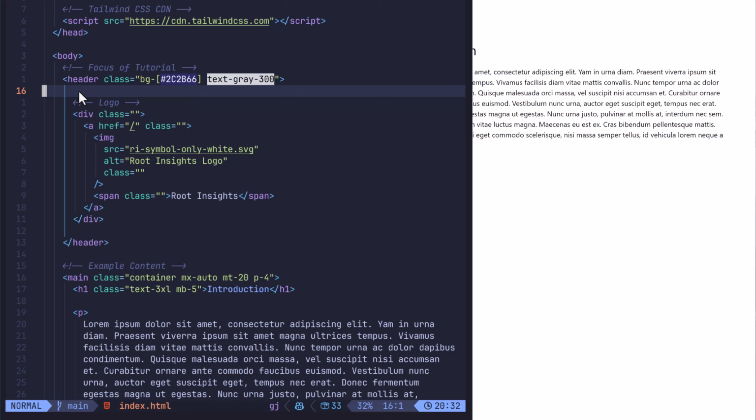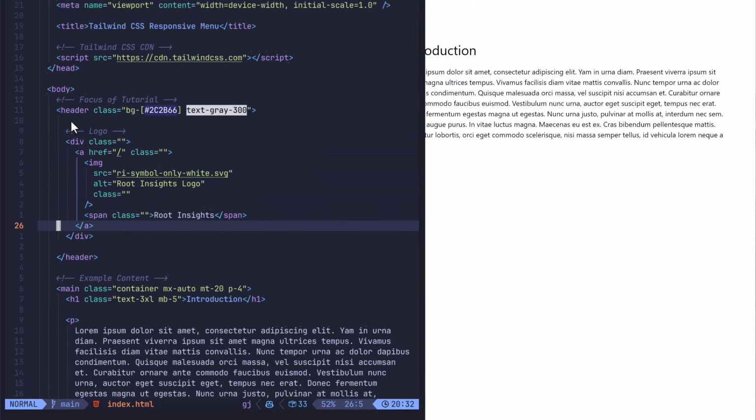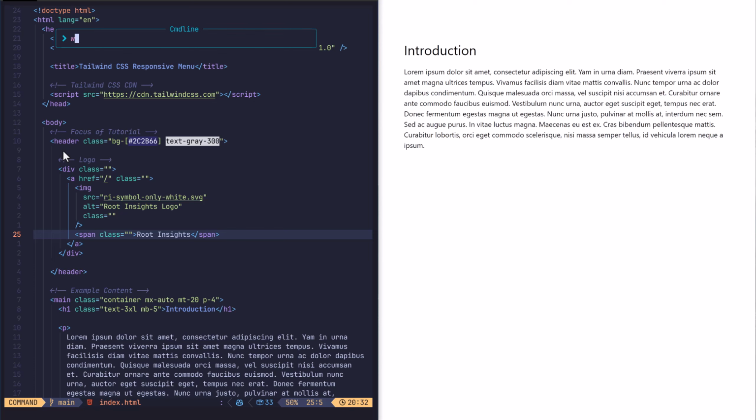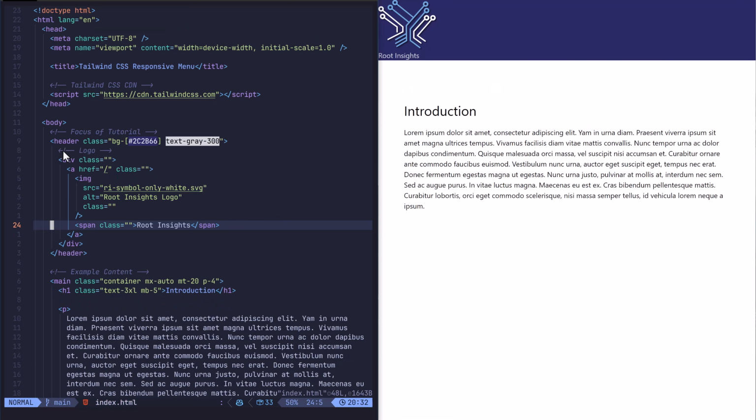For the header, we set a background color of dark blue and a default text of text-gray-300. The header consists of 3 parts. The first is the logo, an outer div, followed by a link, which consists of an image file and some text. If we save this, we can start to see the beginnings of our desktop menu.